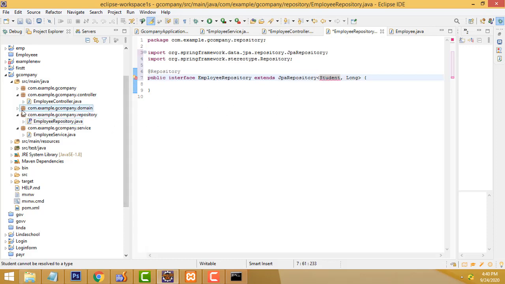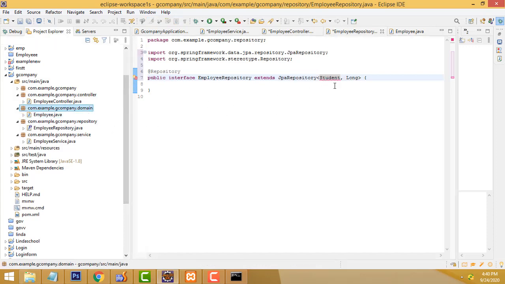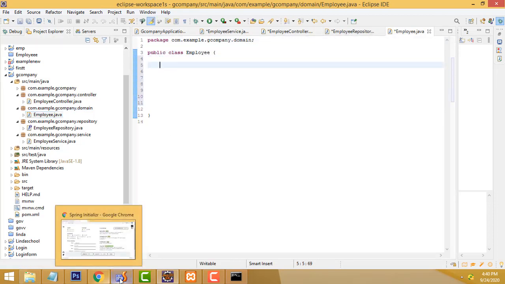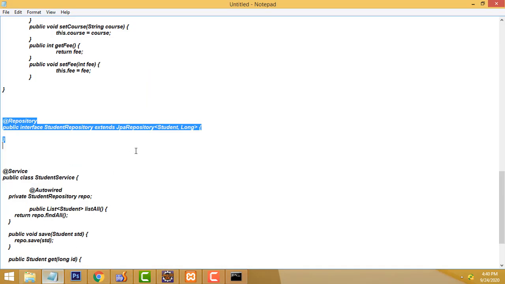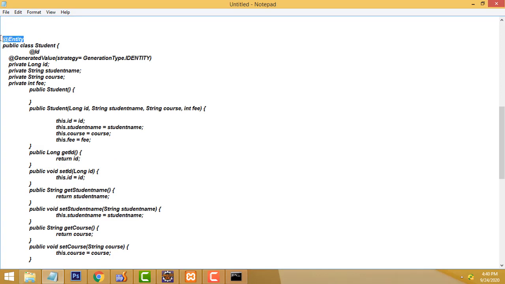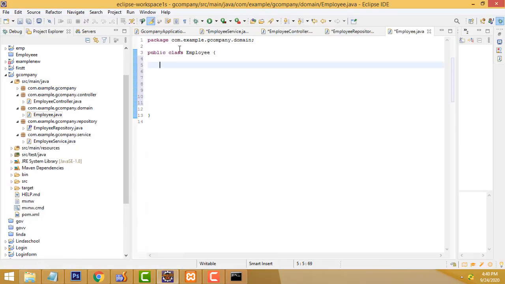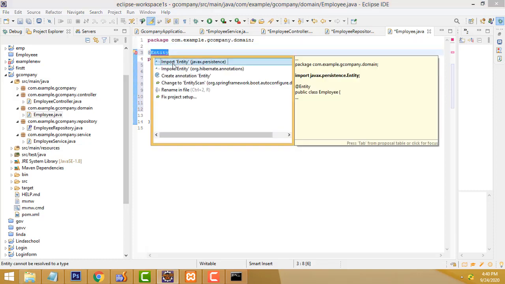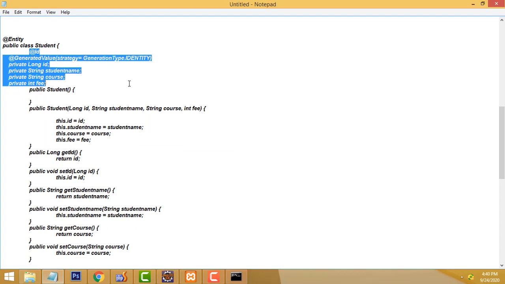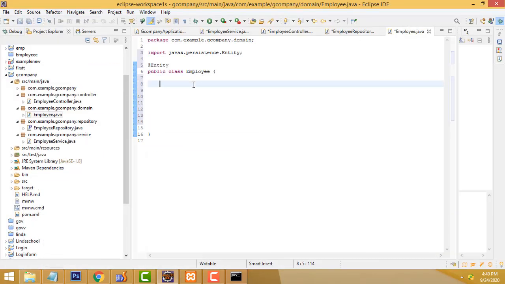This is the employee class, so we already wrote the employee, so we have to write employee. Inside the employee class we have to write the methods and everything, right? So first one should be entity. Control C to copy, control V to paste. We have to set the entity. We must import the entity first. After that, the second one should be the ID, generated values. Control C to copy, control V to paste here.